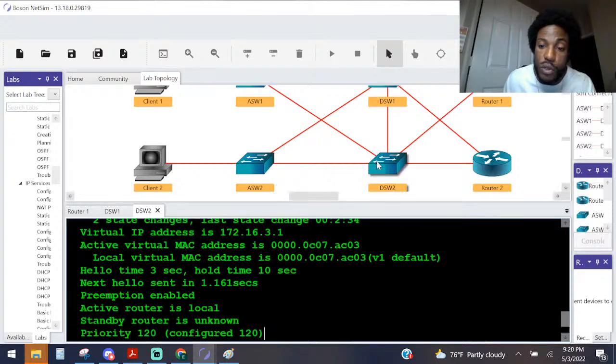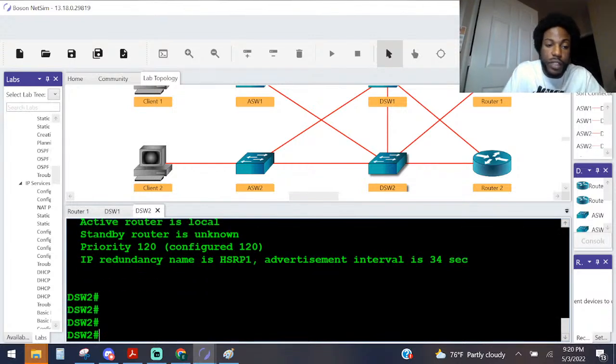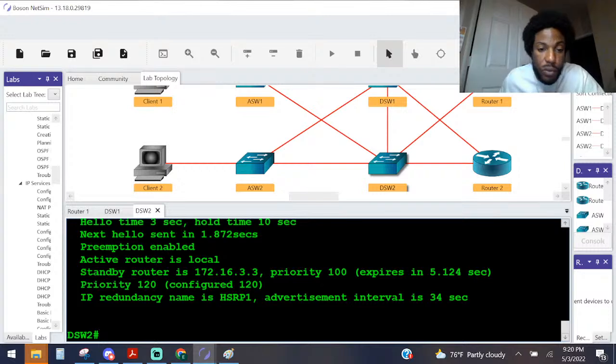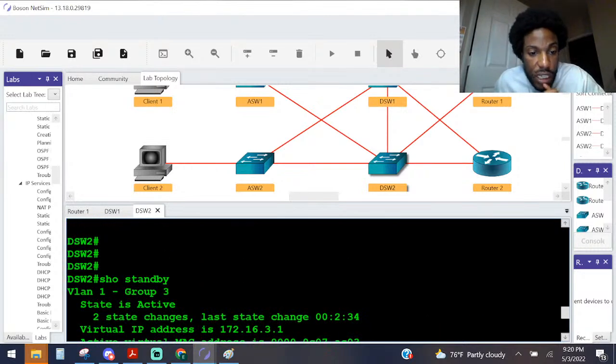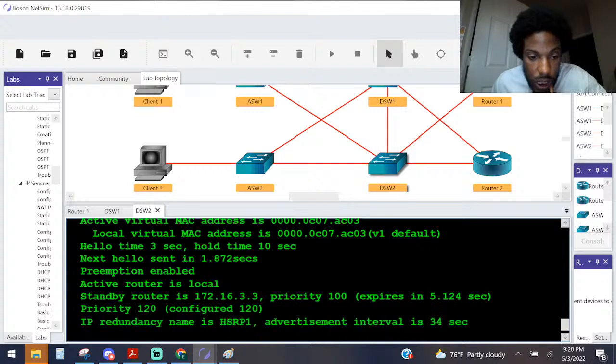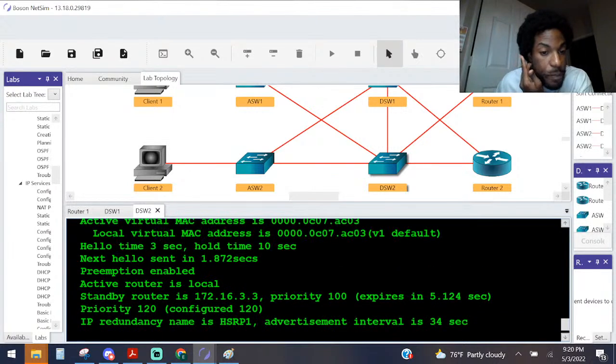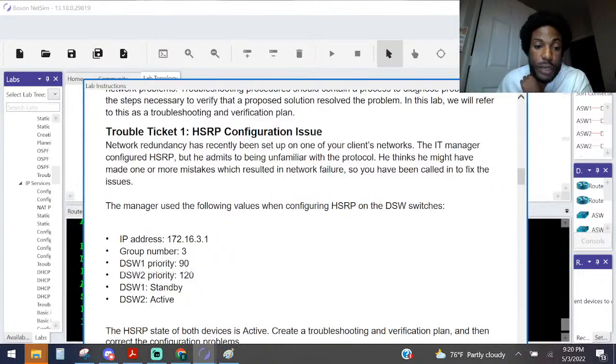Let's go to DSW2. Does he have any syslog messages? It don't look like it. Let's do a show standby over here one more time. He is in active mode. So that is correct. It looks like we fixed that problem there. I think we're good here so far, man. Pete did mention the priorities, but that is what they said right here on Trouble Ticket 1.